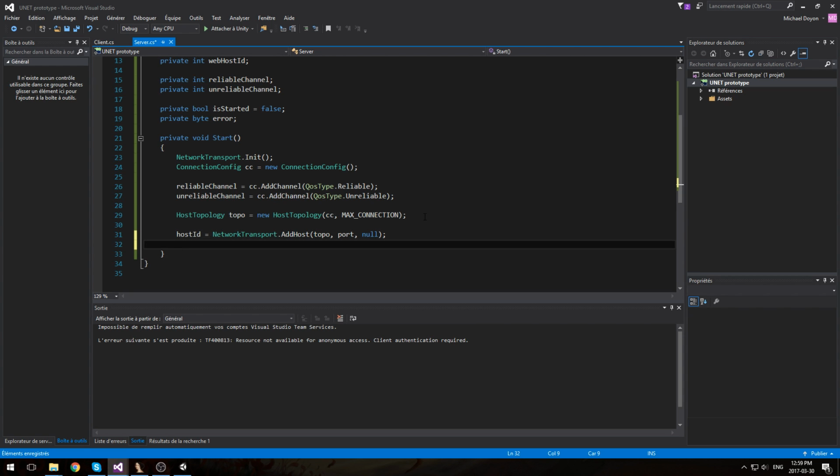Now something interesting we're also going to do here is add a web host as well. So we're going to do network transport add WebSocket host, with the same exact settings. And that is really cool because you're going to be allowed to run your server, say on your Linux machine or on your Windows machine, and connect to it using WebSockets. So other people, when they play, can fire up browsers and actually connect to you. That is something very, very cool.